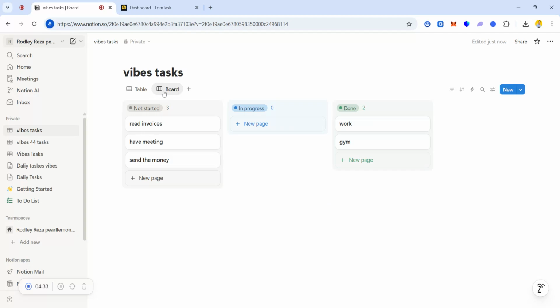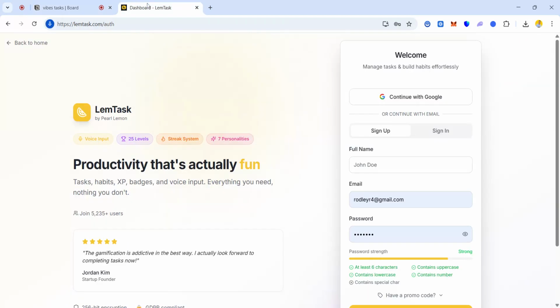But once you go to your board, as you can see, your board is just straightforward. You just have to write tasks here, place them in the progress. Once you're done reading the invoice, you just give it here. And quick as that, you have scheduled and executed your tasks here in Notion. For context, this is how we use the same approach here in LemTask.